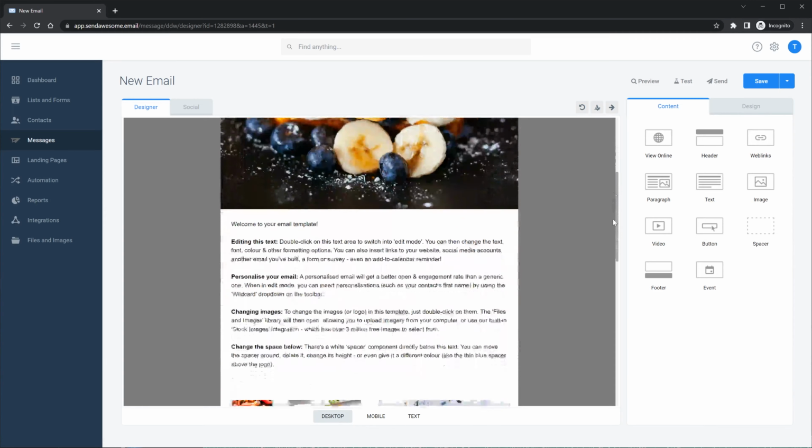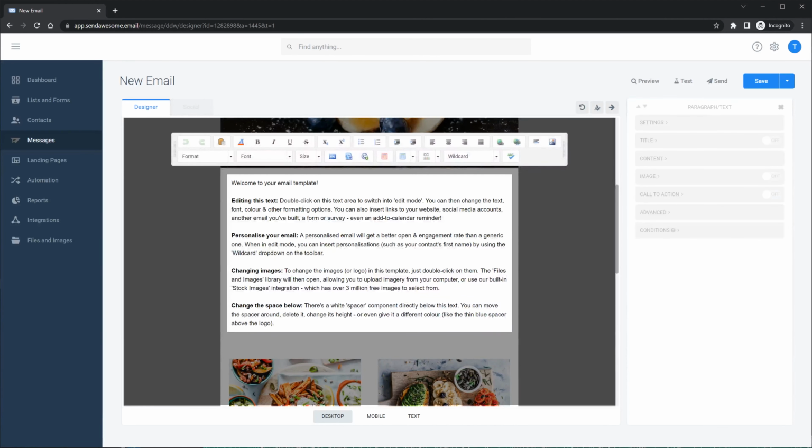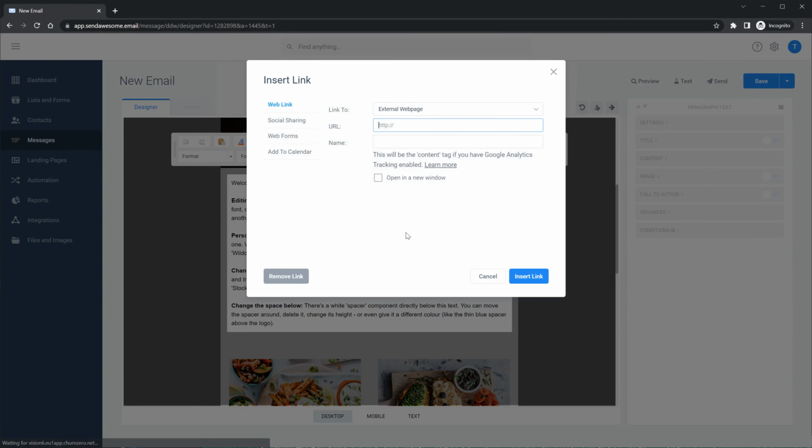Nice. Now we can double click on the text area to enter editing mode. You can type or paste in your text as desired, and the usual font and formatting tools are provided here on the floating toolbar. But I'll draw your attention to two popular features. First, the link tool. Highlight your desired text and insert a link. Here you can link to a website, Facebook page, email address, or a document like a PDF file that you've uploaded into the Files and Images library. You can even link to a form that you've made over in the Forms section. The Add to Calendar reminder function is great too.